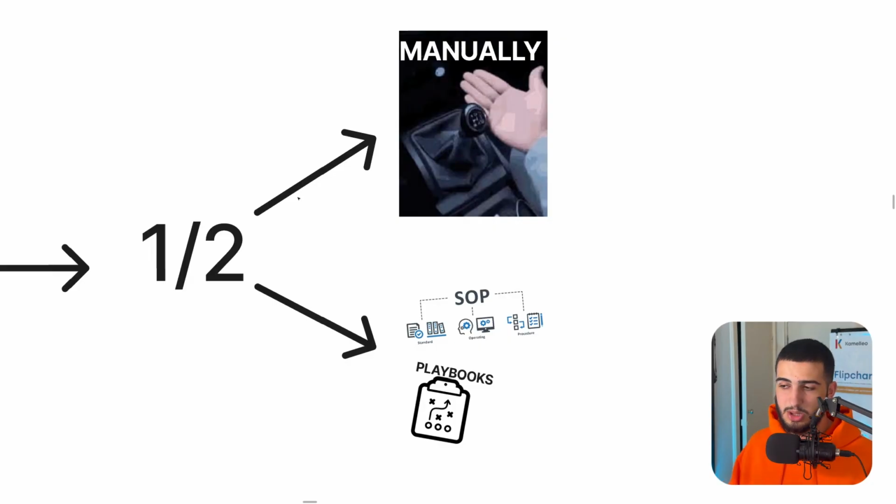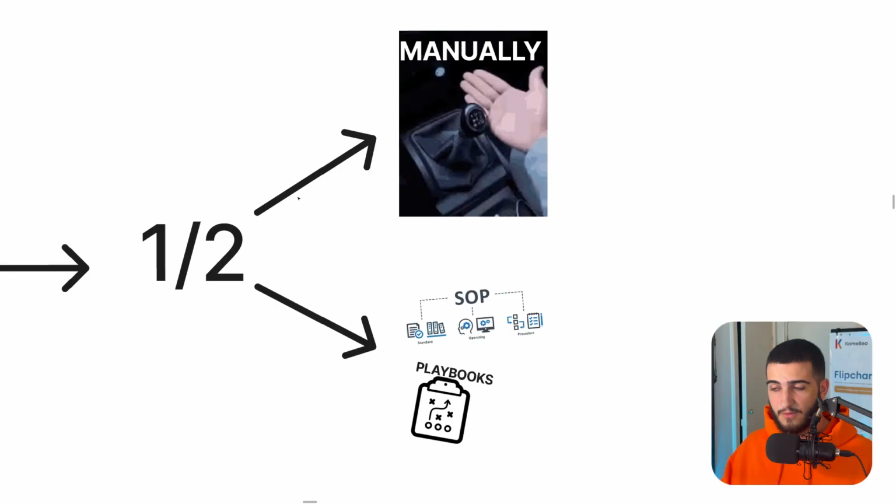You can continue to do this manually, or you can integrate different SOPs and create different playbooks to make your life a lot easier, which, by the way, if you want a really, really clear guide on how to do that and create the best SOP, in my opinion, you can check out this video in the top right-hand corner. Very, very useful video.